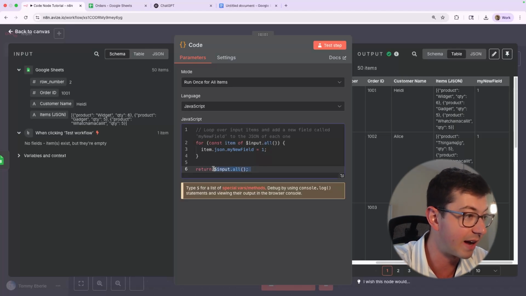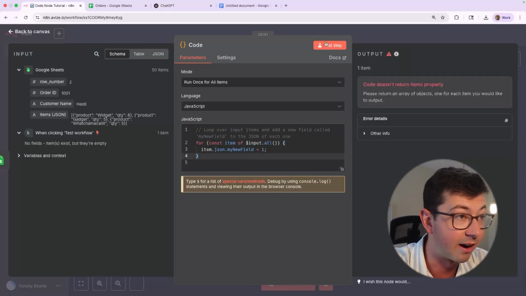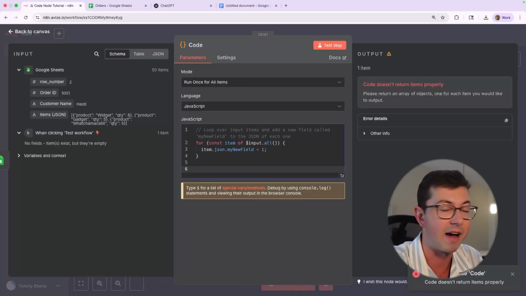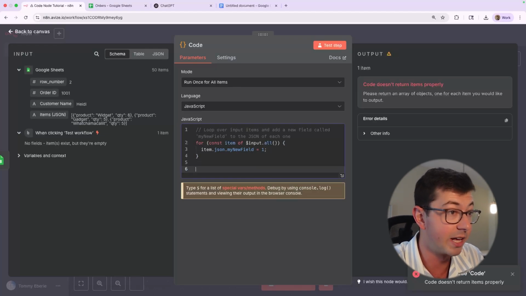And you notice here that you actually have to return something. So if you remove this return statement, we're probably going to get an error. Yeah, so it's saying nothing is returned. So you do actually have to return a final object, and it can be really any array you want.